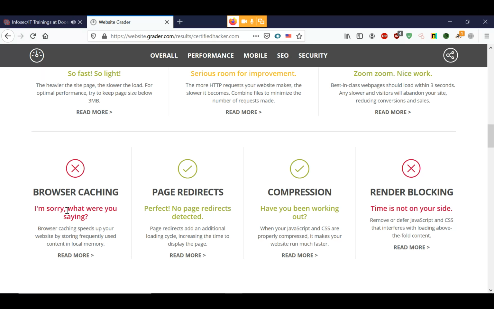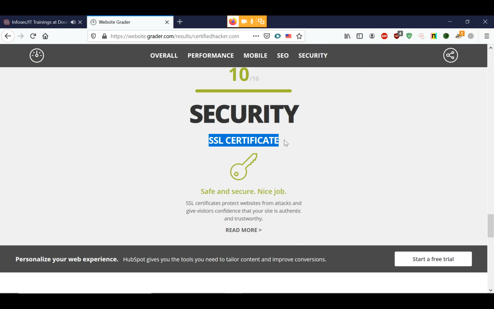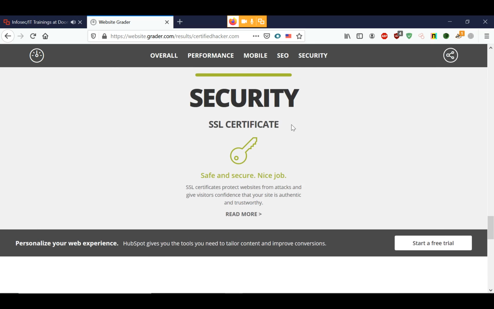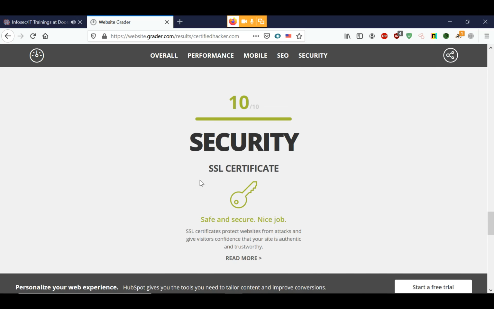So it has some problem with browser caching and render blocking, so it is giving a suggestion to remove or defer JavaScript and CSS files. For mobile it is not responsive, it is very bad. SEO is good, though it is also suggesting that there is no site map. The meta description and page title are good, and because it has an SSL certificate, on security it is 10 out of 10, which means the communication on this website is secure.